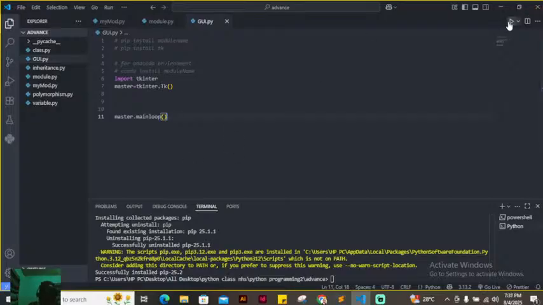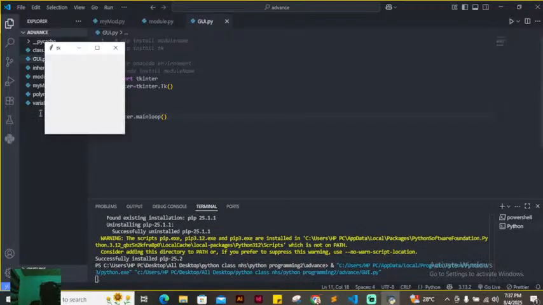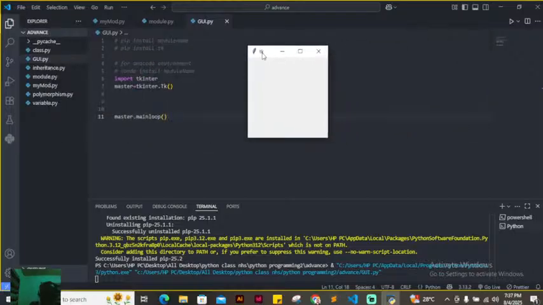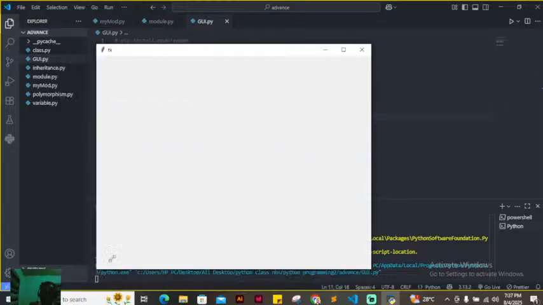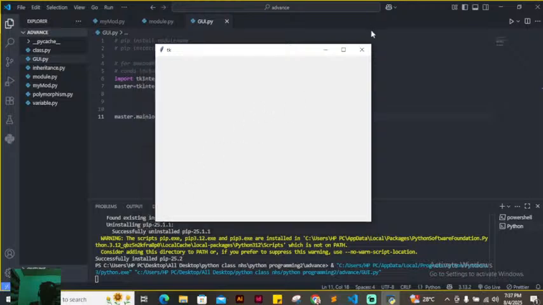If I launch this program, you will see what I have. This is what they call GUI. Can you see a box coming up on my screen? Yes, I can. This is what they call GUI. So I can increase the size.